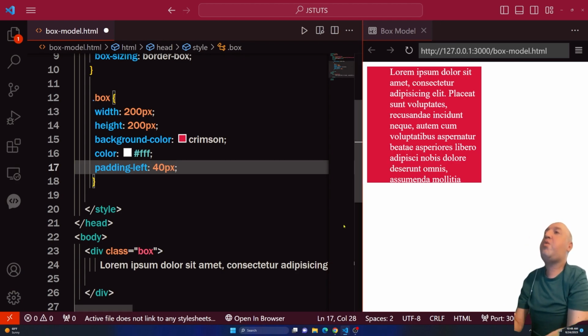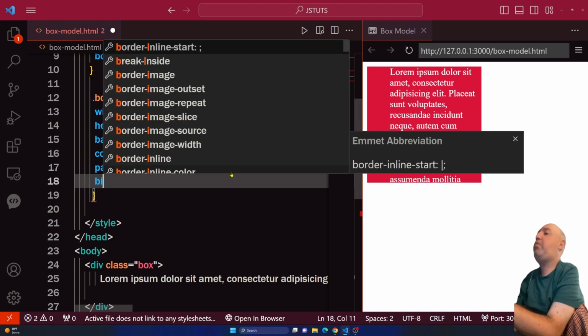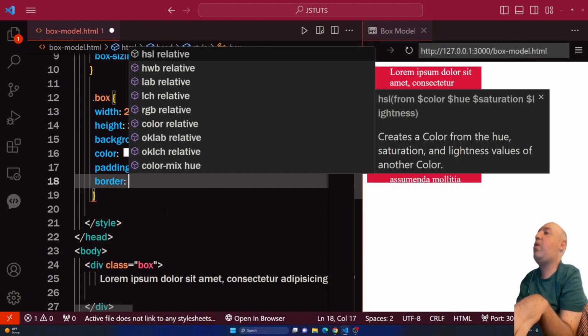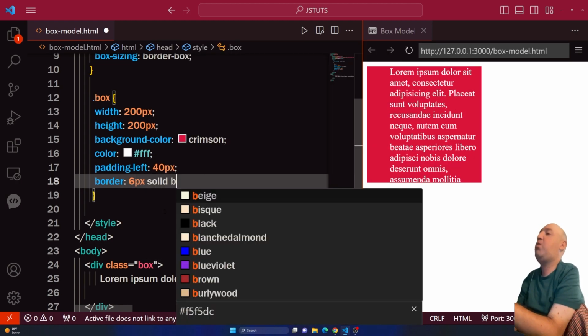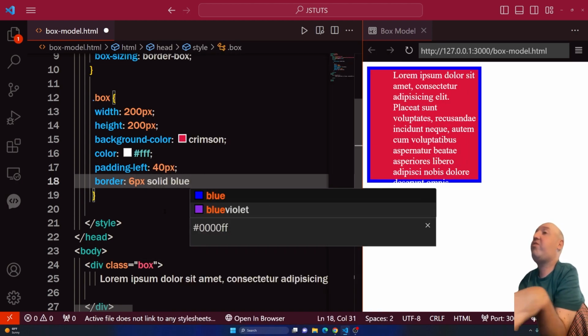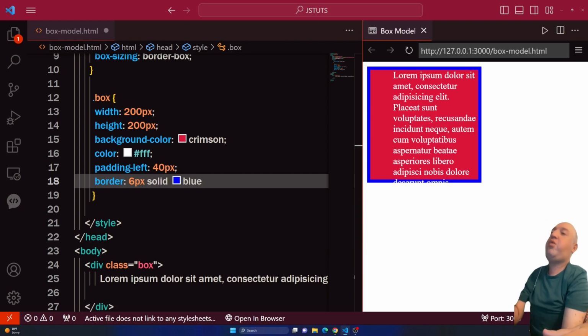Let's say that we want to add a border around it. So if you want to add a border around the box, you can use something called border basically. So border colon, I'm going to say 6 pixels, solid blue. Let me change it to blue so you'll see what's going on. So you see this has added some border around our box. So this is how you add a border.